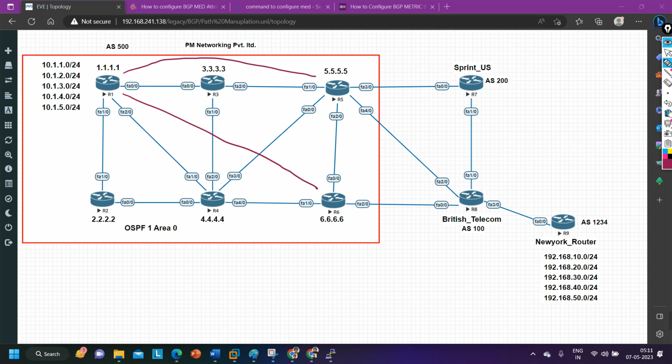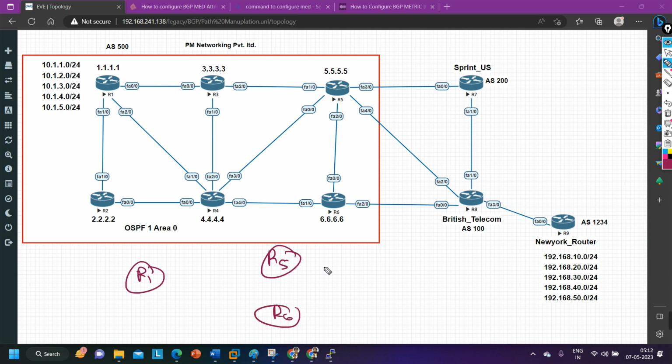Let me design the logical topology over here. That means the BGP topology. My BGP topology is like this. This is my router number 1. This is my router number 5. This is my router number 6. This is my router number 7, the Sprint US router. This one is my router number 8, the British Telecom router, and I have one more router, router number 9, in New York. So this is my New York router.